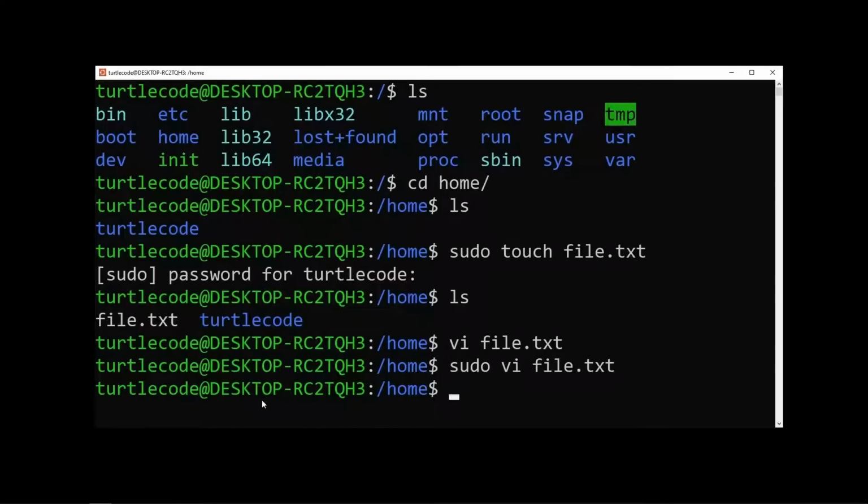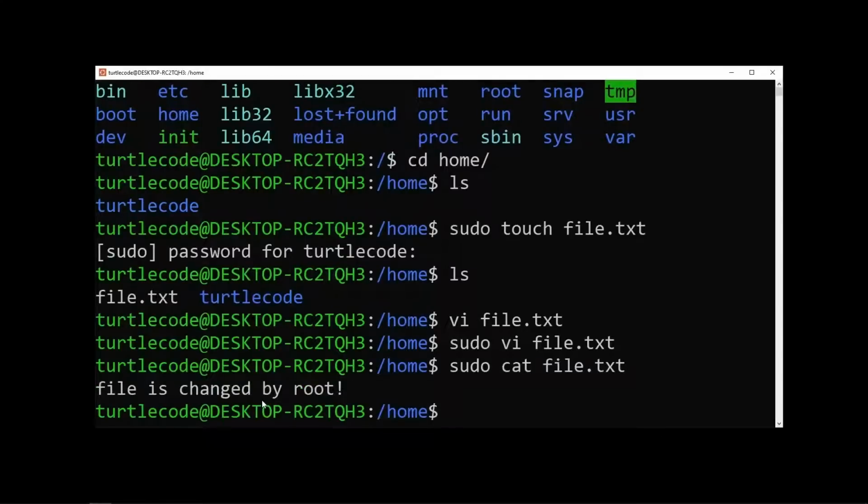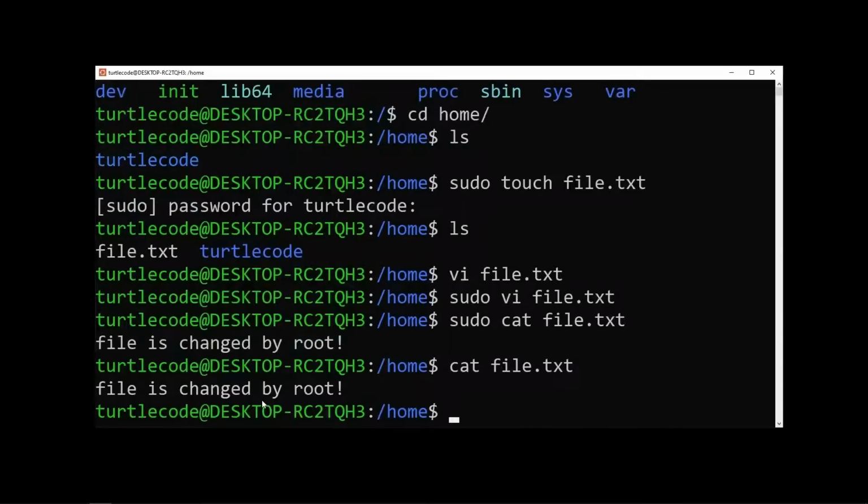Now I'm trying to read the file with admin privilege. Let's try reading the file with the user TurtleCode. I was able to read the file. In summary, I can only read the file with the TurtleCode user, but I can't write. So, which file do I have which authority? How can I see this?